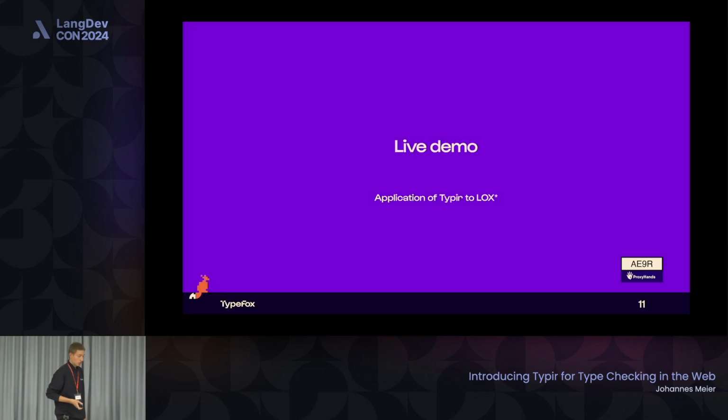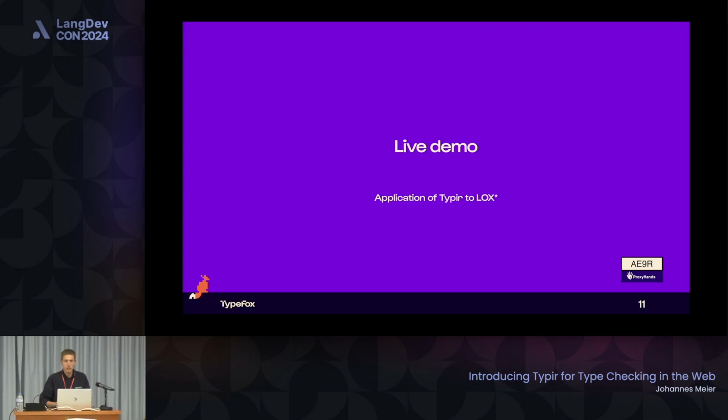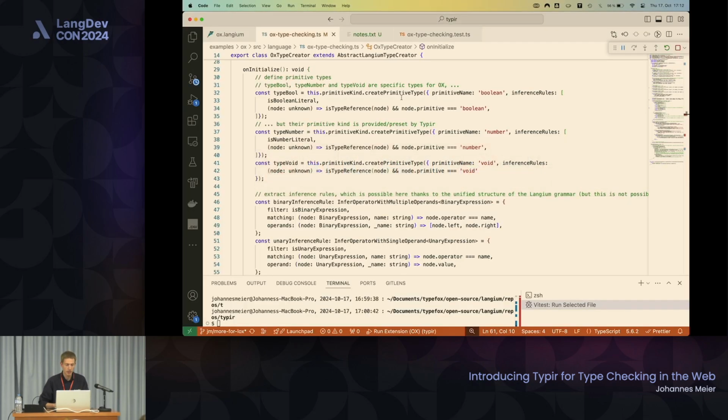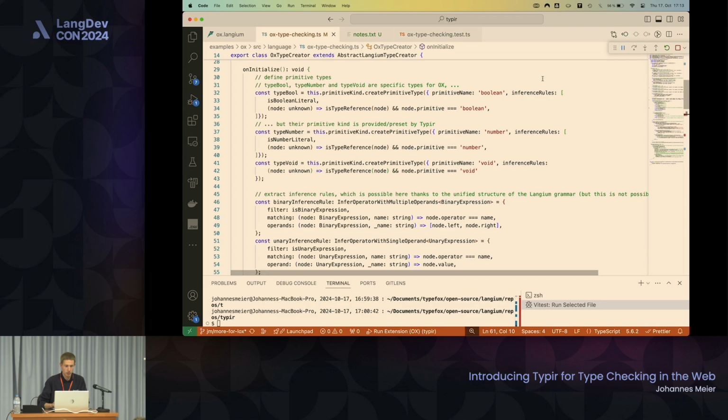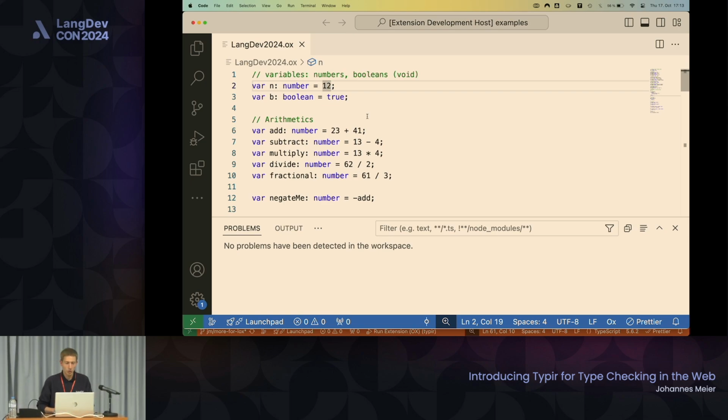Okay, let's look at how that works in practice and how we apply Typir to an arithmetic example language, so that you get a glimpse of how this looks in practice and how it feels. Okay, let's just look. This is a view of a user of the language. You can do arithmetic expressions and calculations with the language. You have variables and you have functions. We skipped for the moment lambdas and classes, which are also part of Lox, if you know it.